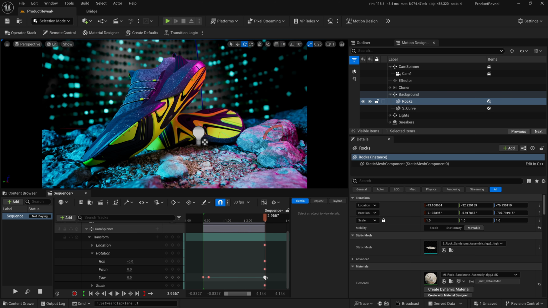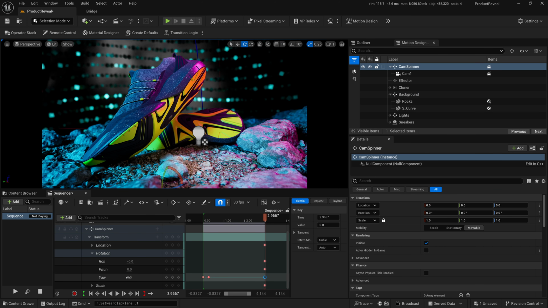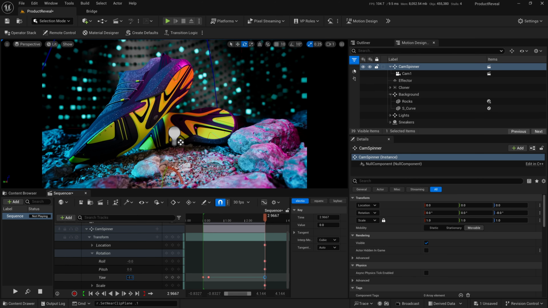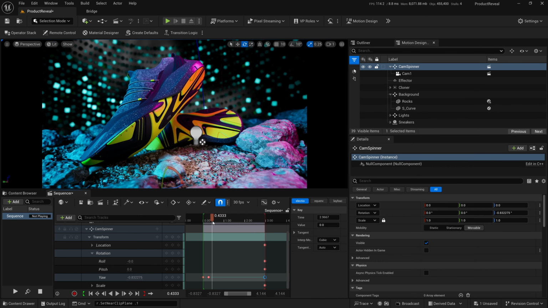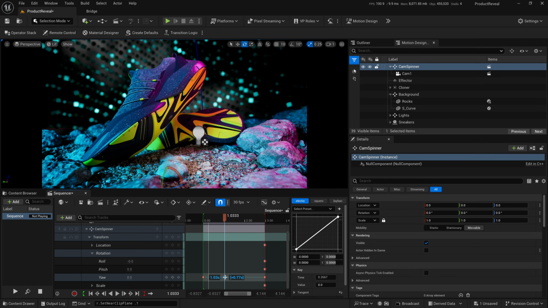So I'm going to go to the last keyframe over here. I'm going to just change the yaw a bit so it just moves a bit more to the right. So if you see that now, you can see it's actually moving. If you want to change the timing of the whip, we can actually drag the keyframe if we want to.